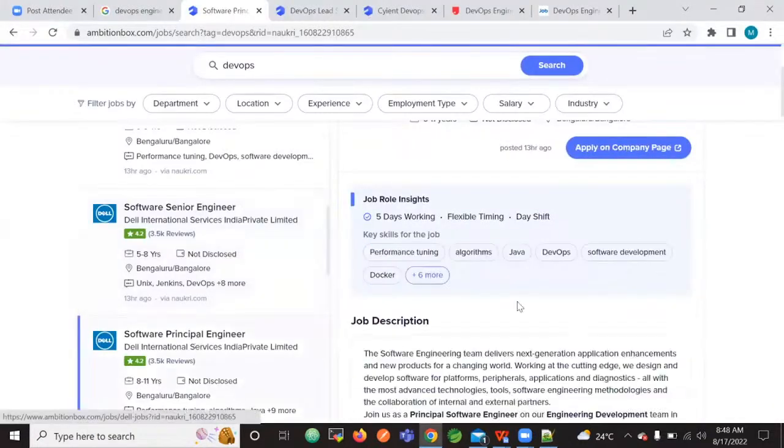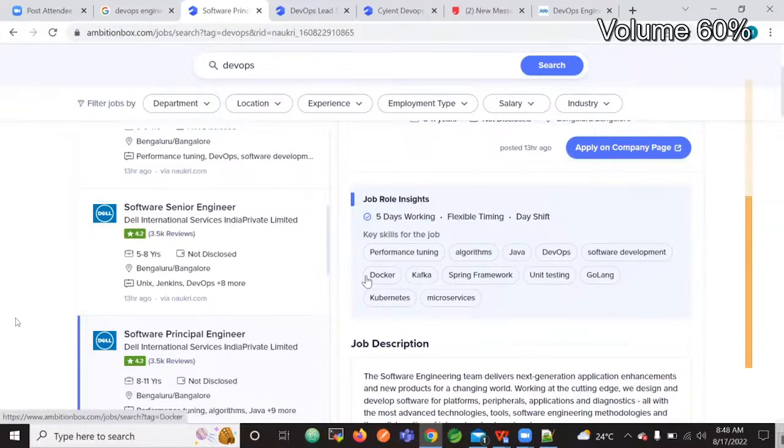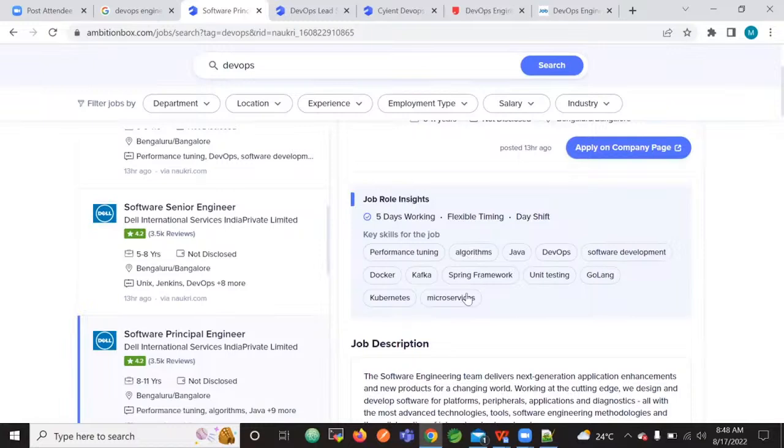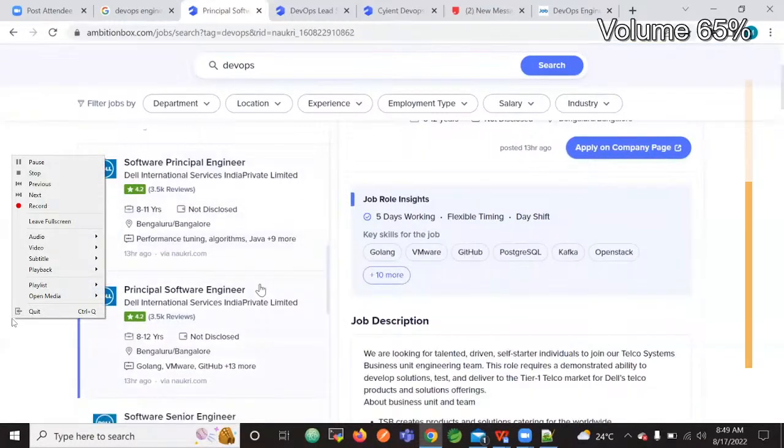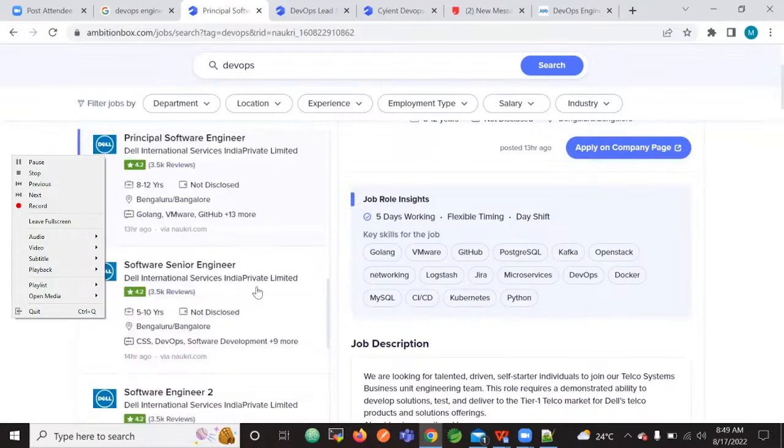And if you can see this software principal engineer, they are expecting DevOps, Kubernetes, and Docker. DevOps, Docker, Kubernetes, and of course microservices knowledge, and the principal software engineer. These are not our DevOps roles for sure, but if we can understand what they are expecting: DevOps, Docker, CI/CD, Kubernetes, right? And let us scroll down.